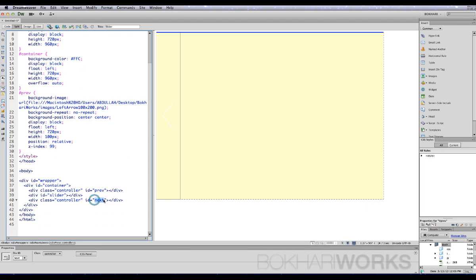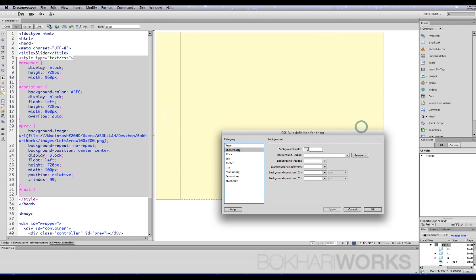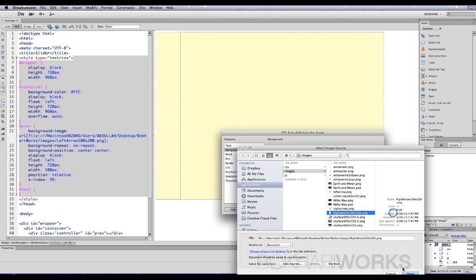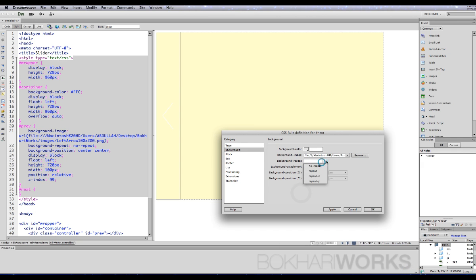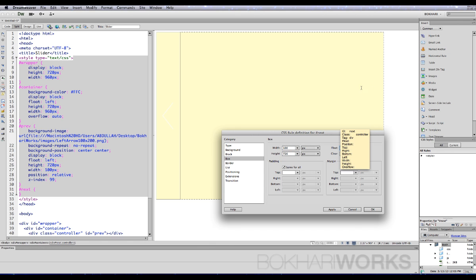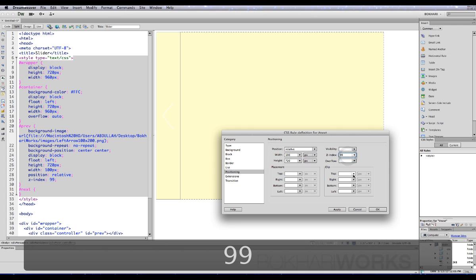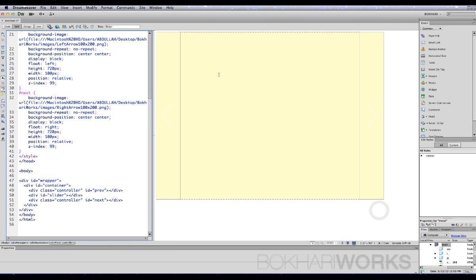Now we need to select the next ID and give it a CSS rule, less specific compound base. Press OK. Background, browse, right arrow this time, press OK. Repeat no-repeat, XY position center, display block, 100 pixel width and 720 pixel height. Floating would be right, because this is the right arrow, so it will be in the right position. Bottom none, position relative, Z-index 99, press OK. So far so good.